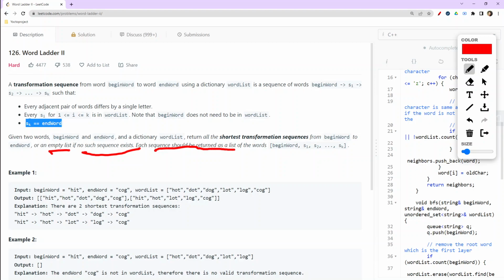Each sequence should be returned as a list of words, that is beginWord, S1, S2 till Sk, where Sk simply represents the end word. And why is it represented by Sk? It simply wants to say that the end word is already present in the sequence. So that's why it is represented by Sk. And now comes the part of how we'll know about the end word. So it would be given to us already.